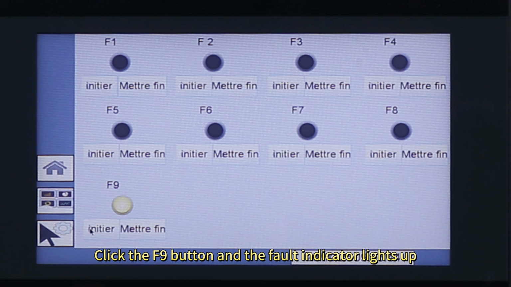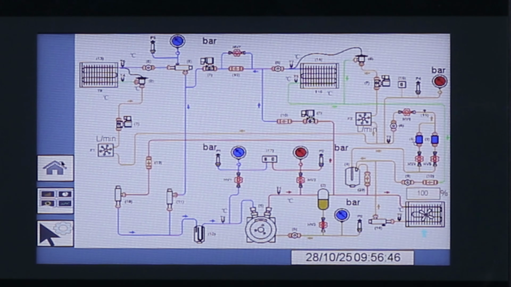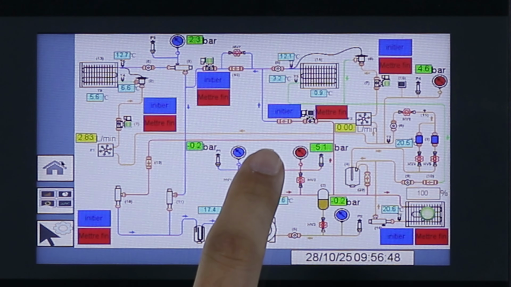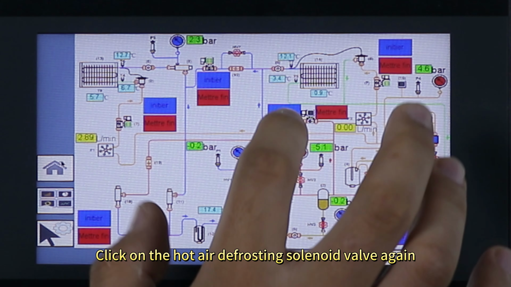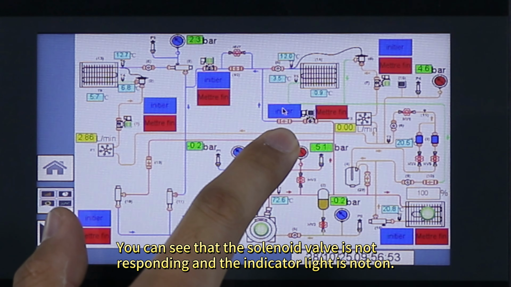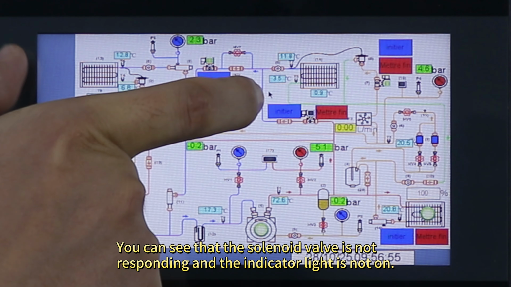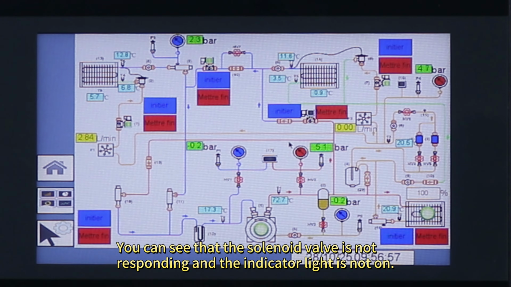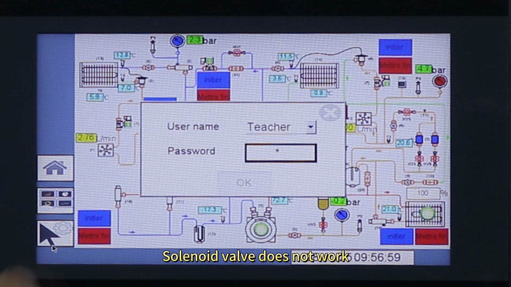Click the F9 button and the fault indicator lights up. Back to the main interface. Click on the hot air defrosting solenoid valve again. You can see that the solenoid valve is not responding and the indicator light is not on. Solenoid valve does not work.